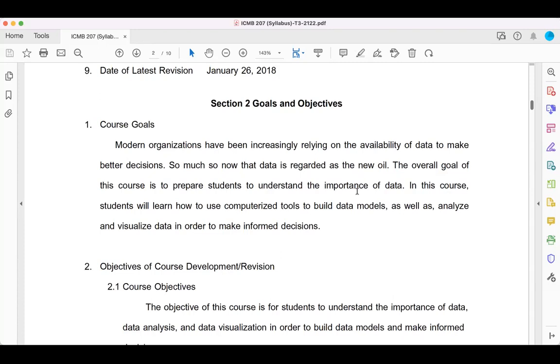In this course, you will learn how to use computerized tools to build data models, as well as analyze and visualize the data in order to make informed decisions. For analyzing and visualizing the data, these two terms are important for this subject. For analyzing, for sure, we have to use computerized software to help analyze the data.